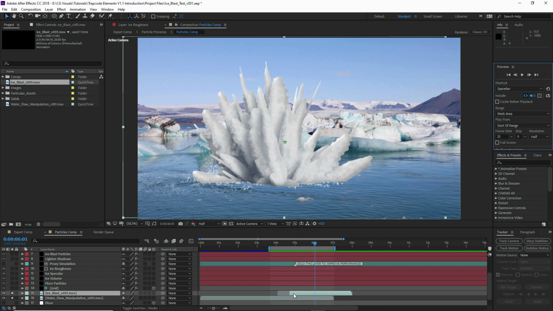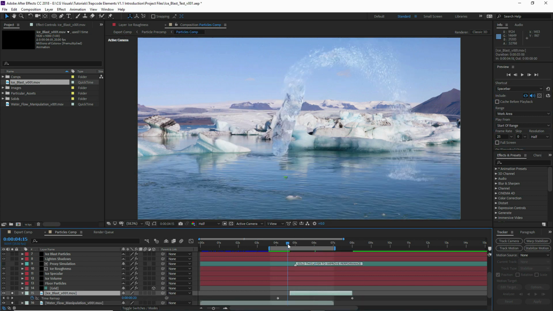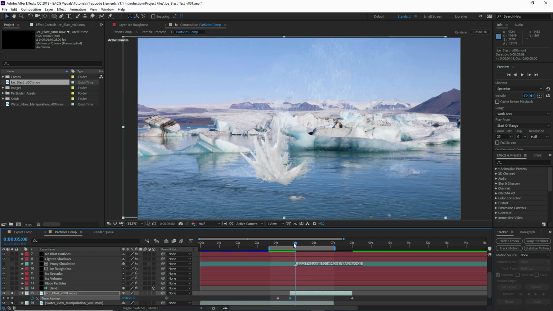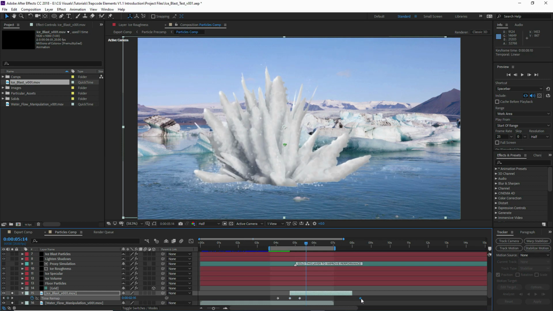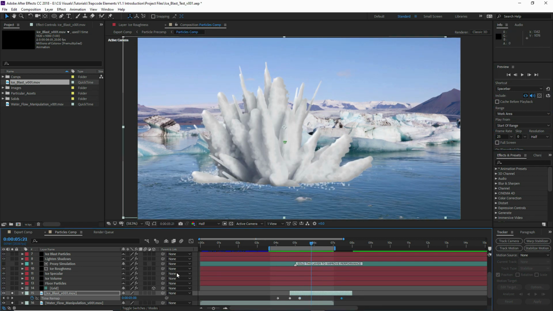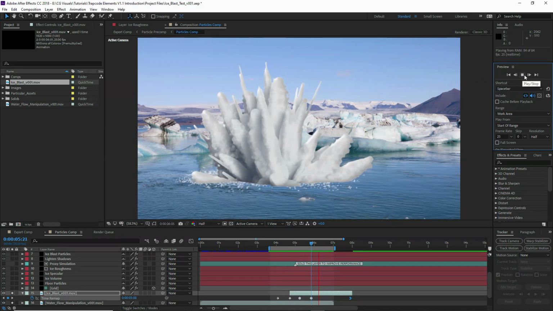And so now we're getting a nice impact. Might need to bring this ice forward just a little bit. I've also enabled time remapping, and I've made it so that the ice explodes really quickly in the beginning few frames and then slows down a little bit.